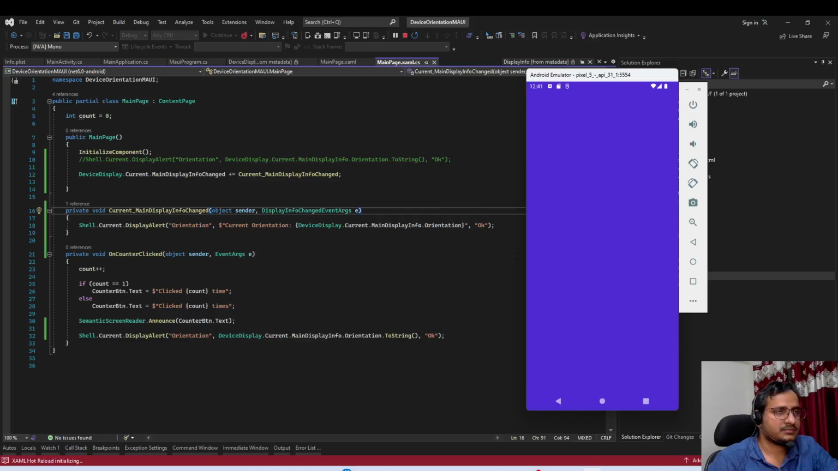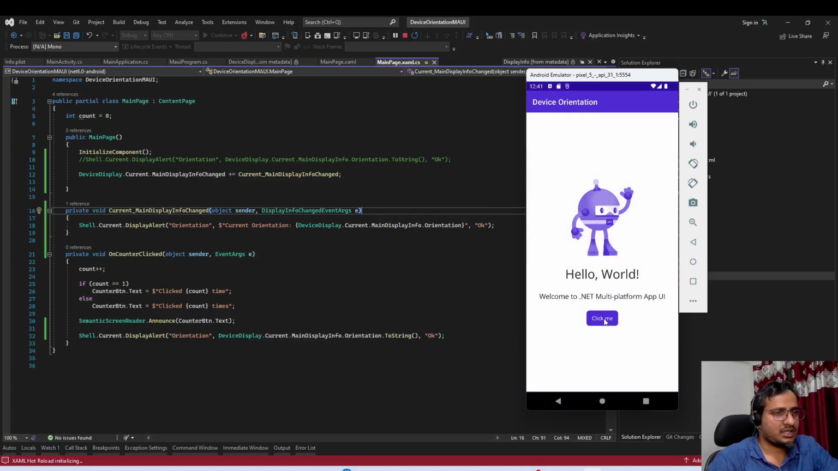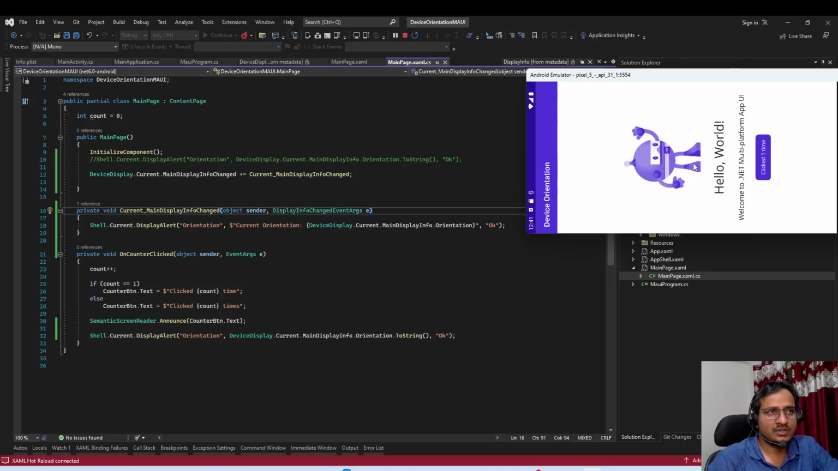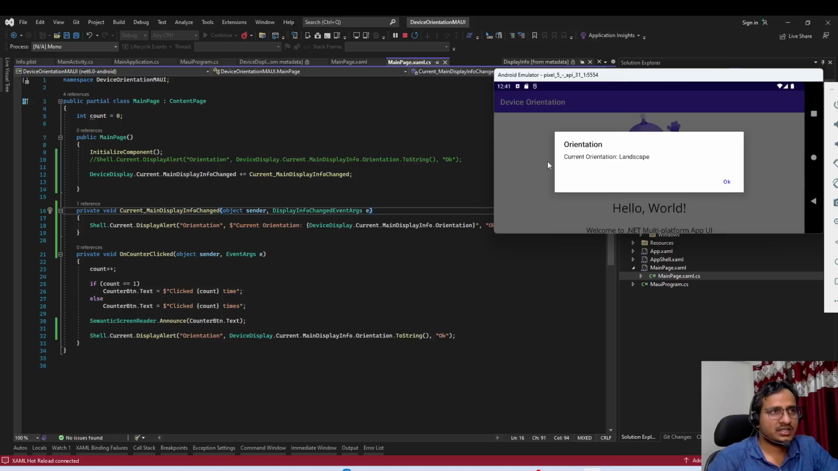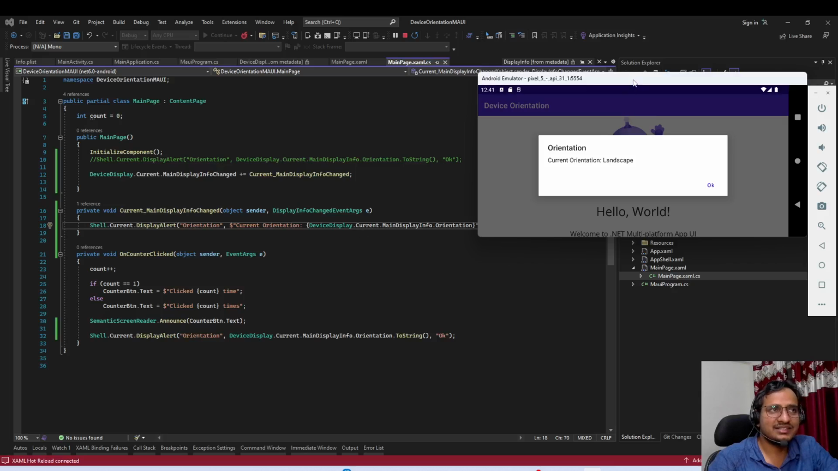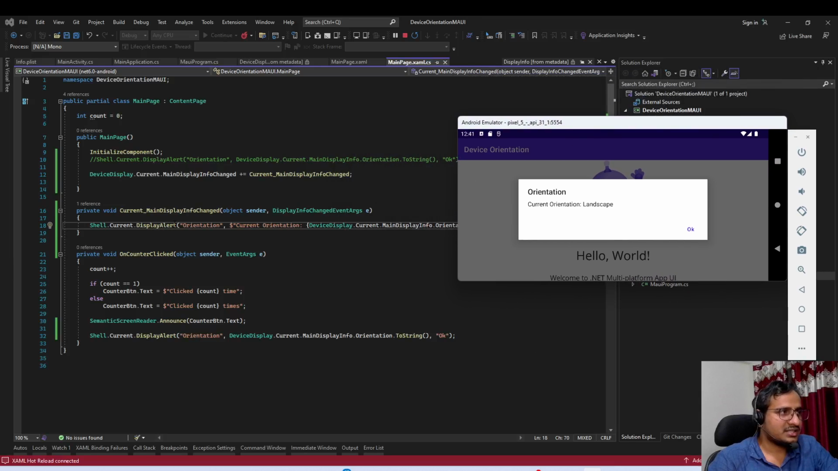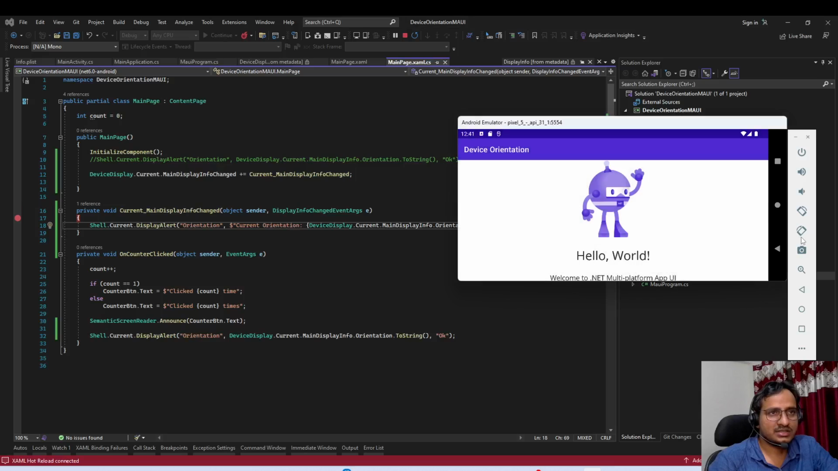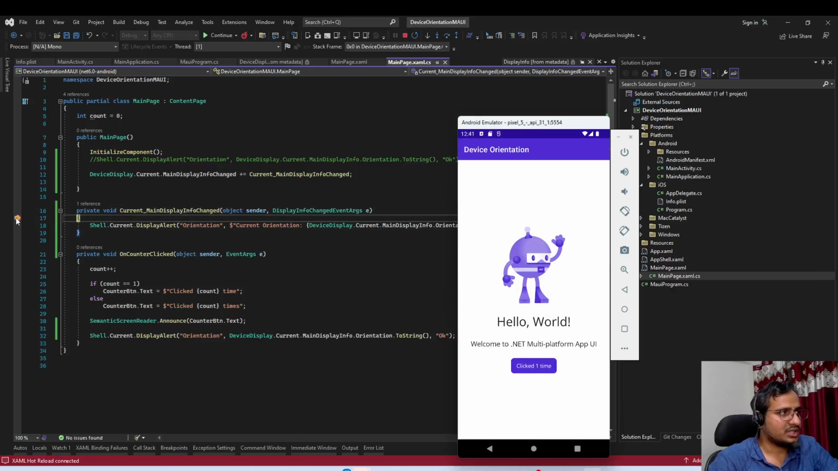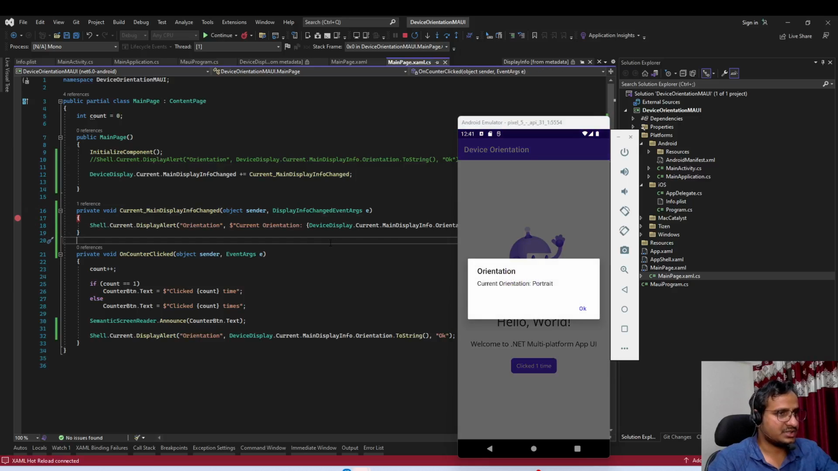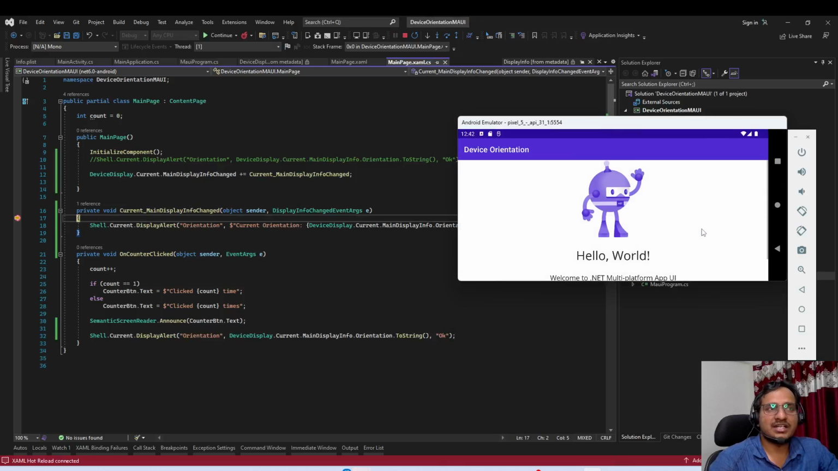It came, and if we click on it, it's in portrait mode. If we change it, current orientation, landscape. This current orientation actually comes from here, right? Because we changed the orientation, it detected it and displays this alert. Let's change it again. It came here again, and this time it shows the current orientation is portrait. So we can inject our own logic whenever there is any change in the orientation.